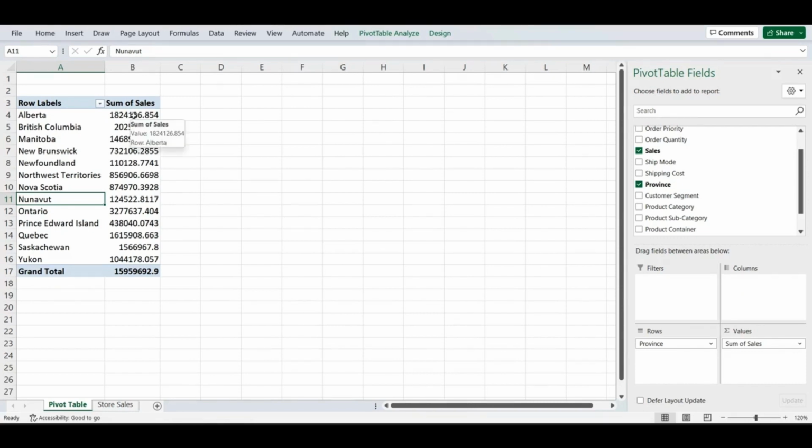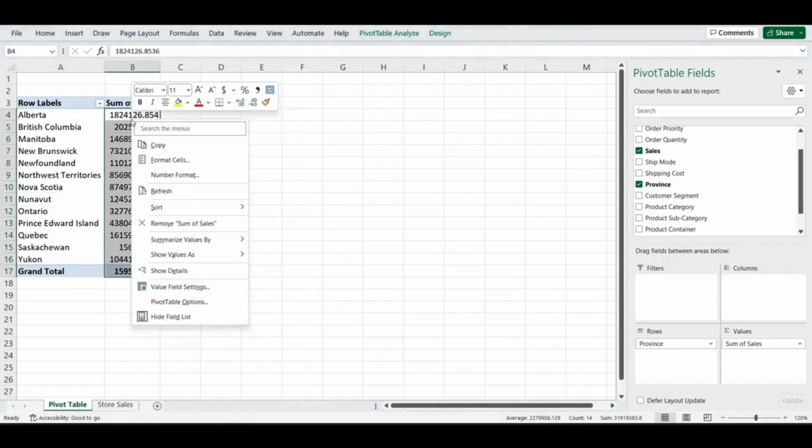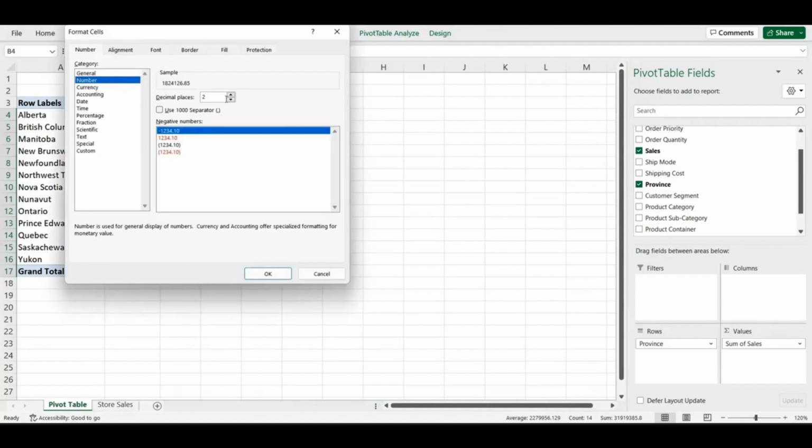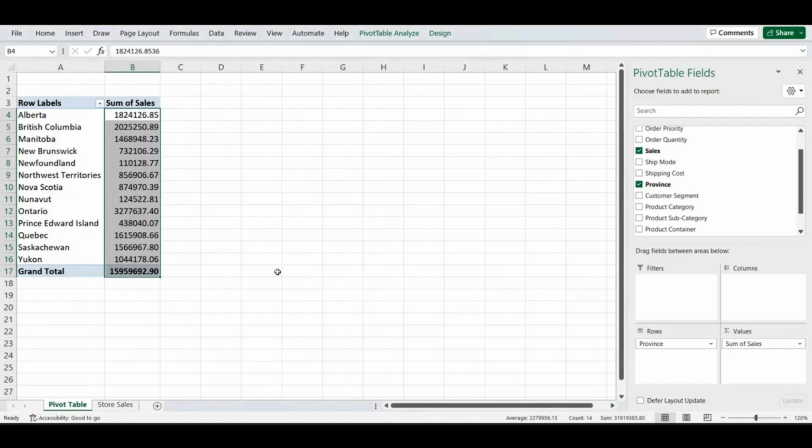Let me reformat this sales so that I see only 2 decimal places. I select this data, right click, go to format cells, number, select 2 decimal places and do an OK. It has now been formatted with 2 decimal places.